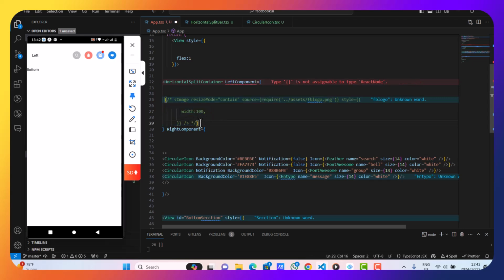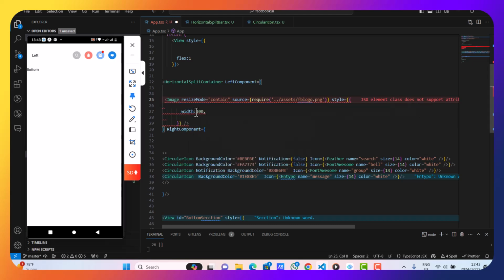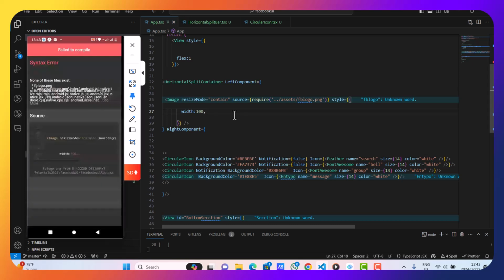I want to uncomment this. That's not much of a problem. Let me just delete these and delete these. Okay, so go to attributes. Let me import the image. As you can see, guys, let's save. Okay, what is the problem?